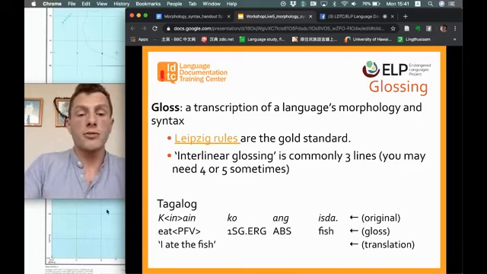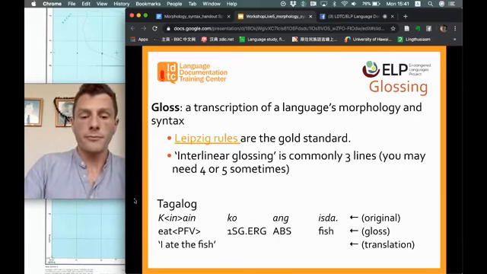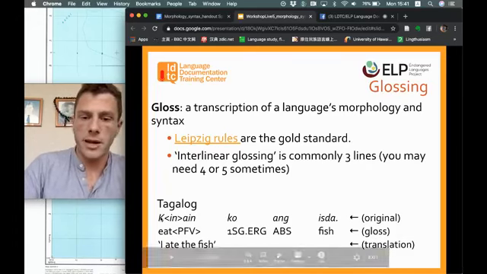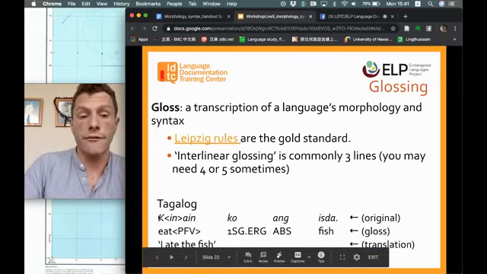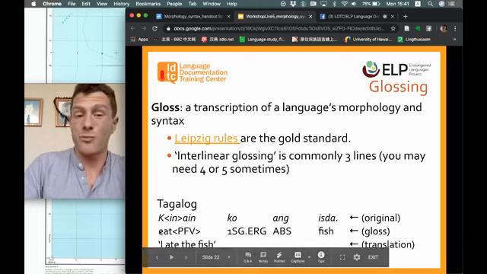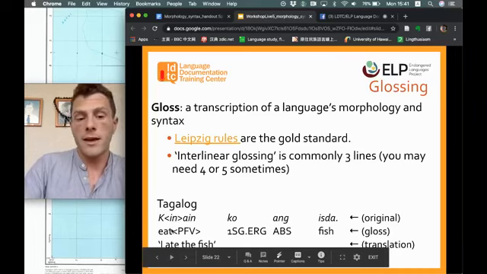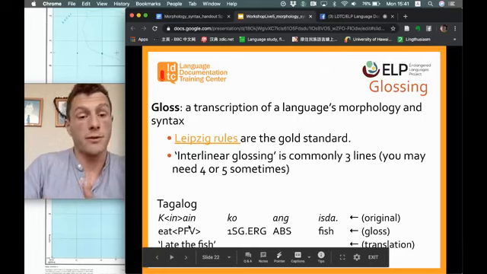So whether that's English or Chinese or Indonesian or whatever, that's going to be your translation of the sentence. So if we take a look at this Tagalog example, kinain ko ang isda, I probably didn't pronounce that right, but that's okay. This is the original Tagalog phrase. Right underneath that, we have the morpheme by morpheme gloss, right? So we have our base, kain, to eat, with our infix, in. And that's indicated down here with eat, and then our infix, which in this case is a perfective, so it's an aspect marker.